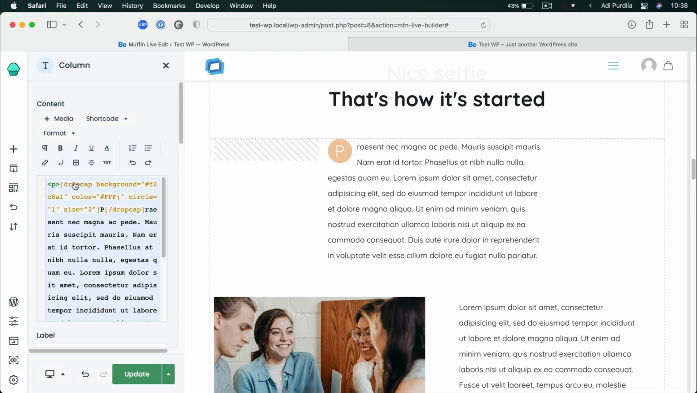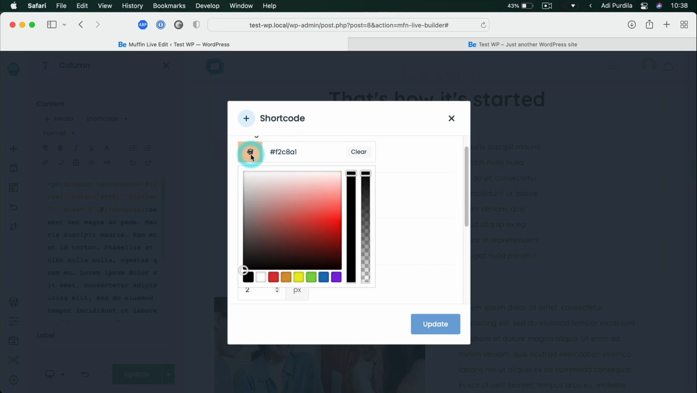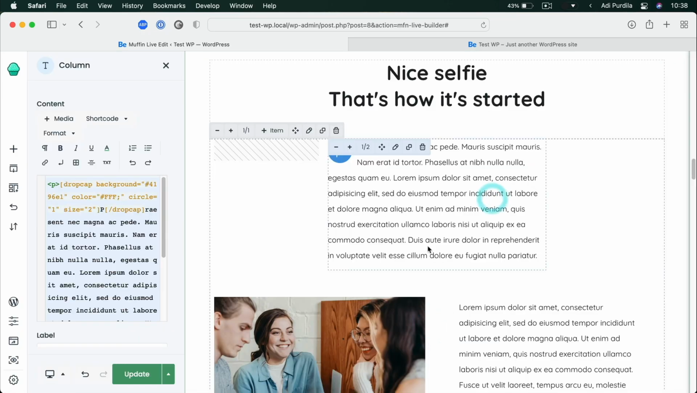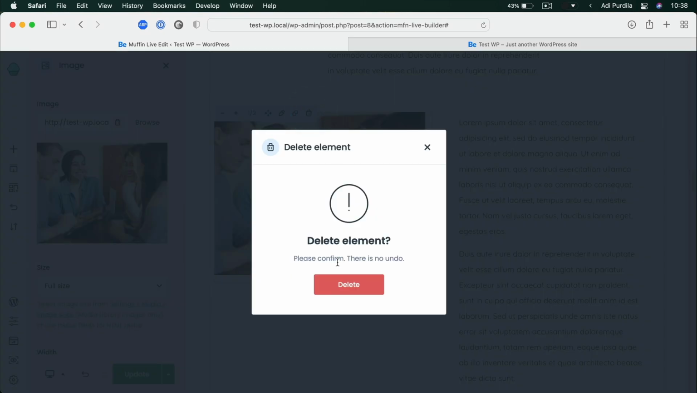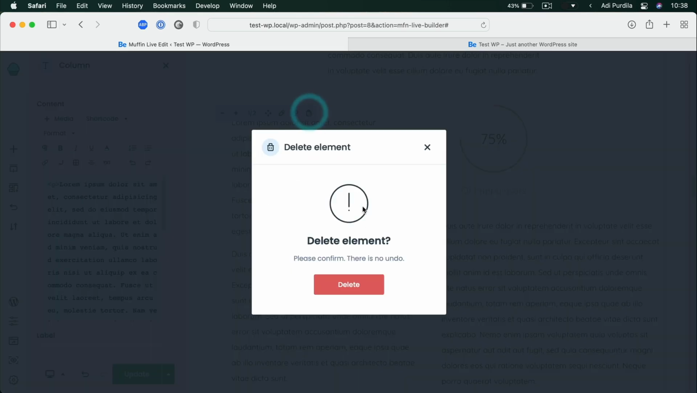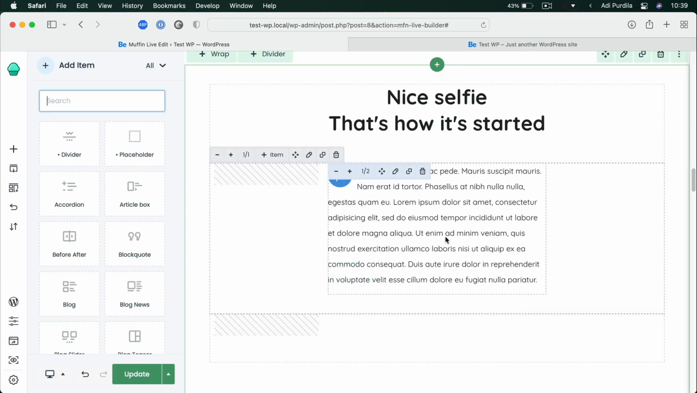Here we have another shortcode for this drop cap. So if you want to change this background, well, we can simply use the slider here. We can paste in our own color or choose it from the picker, and that's going to be ready to go. Let's say I don't want this image or this text or this text, right? Or maybe this, or maybe this button, right? So it's really easy to delete.